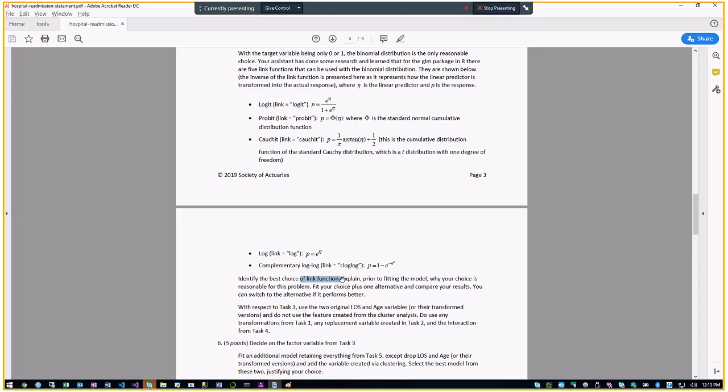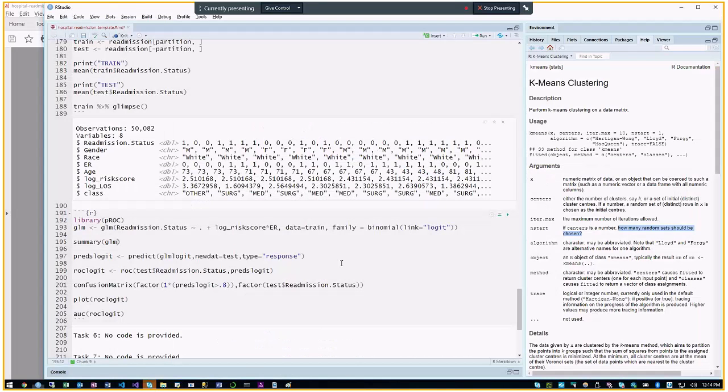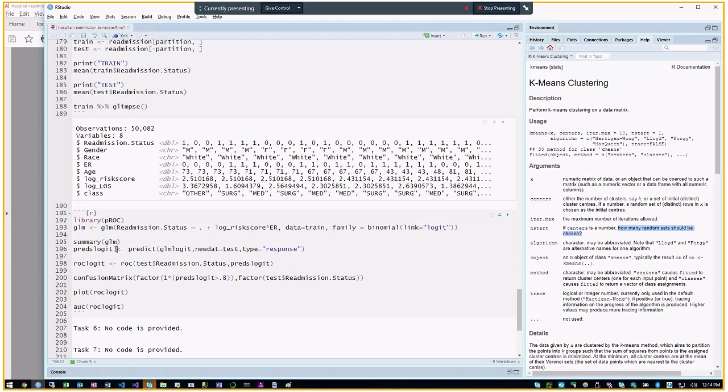So identify the best choice of link function. Explain prior to fitting the model why your choice is reasonable for this problem. Fit your choice plus one alternative and compare your results. Okay, so here's our code, which I'm just going to make a little bit cleaner. So I'm just removing the word logit everywhere because I want to be able to just copy and paste.